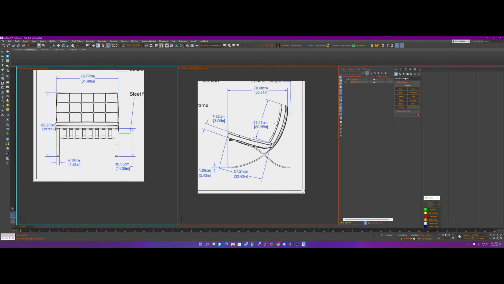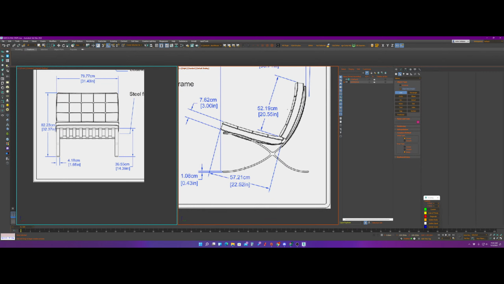Right, so model the legs. Should I freeze the reference? Yeah, you should. Just click this one. Yeah, that's frozen. Exactly.